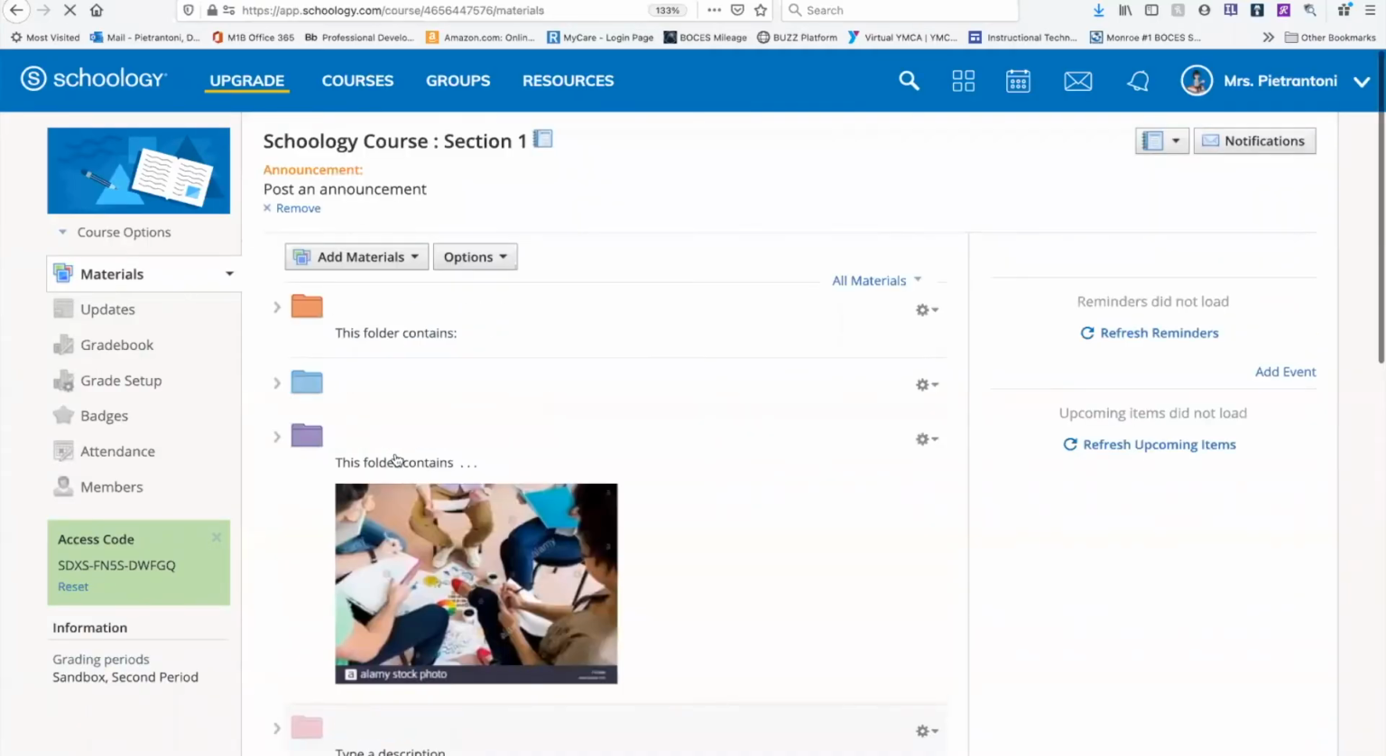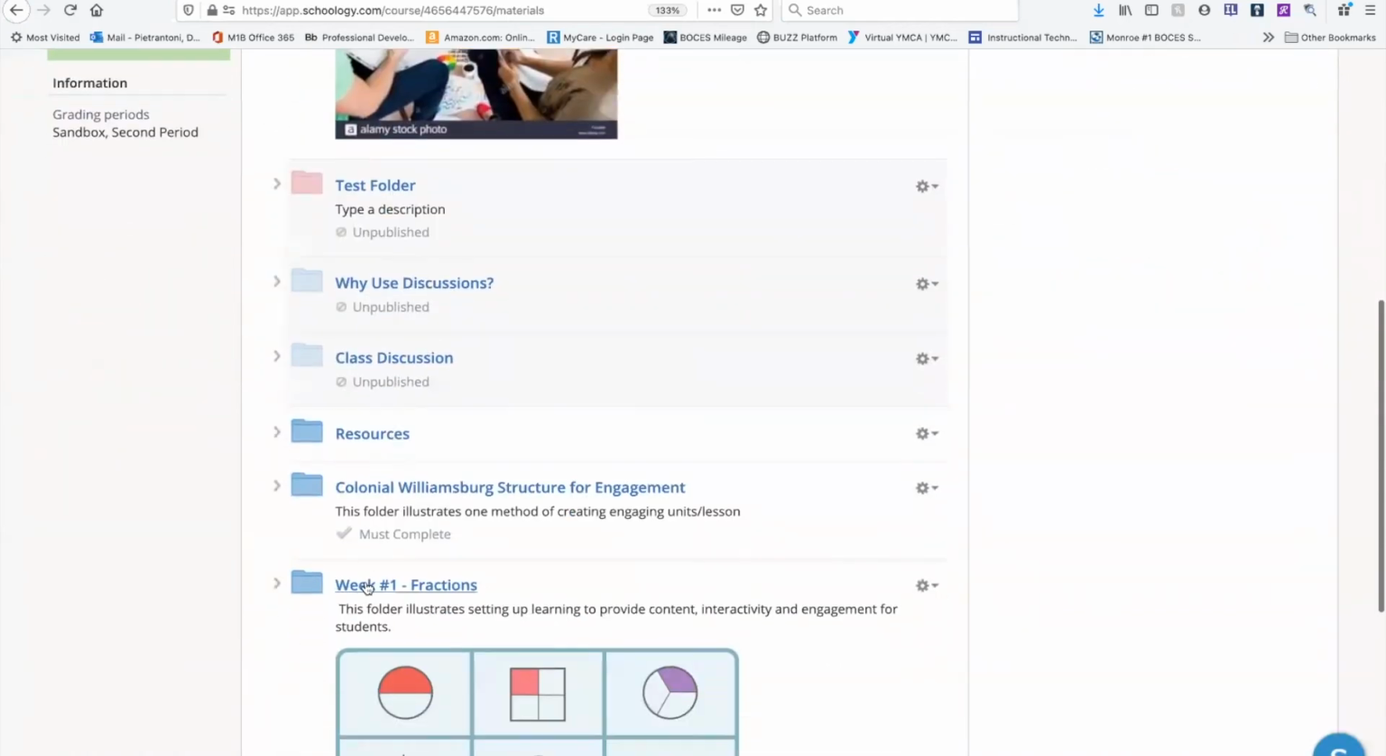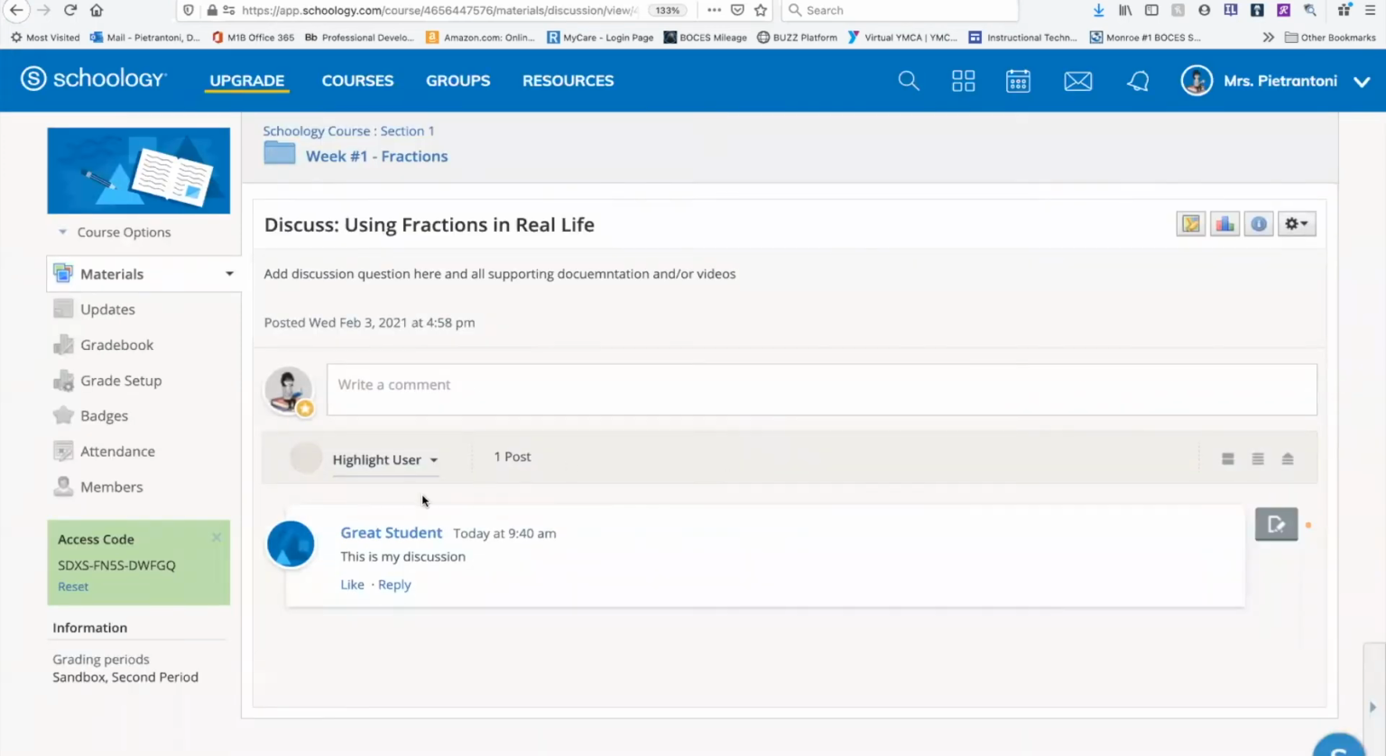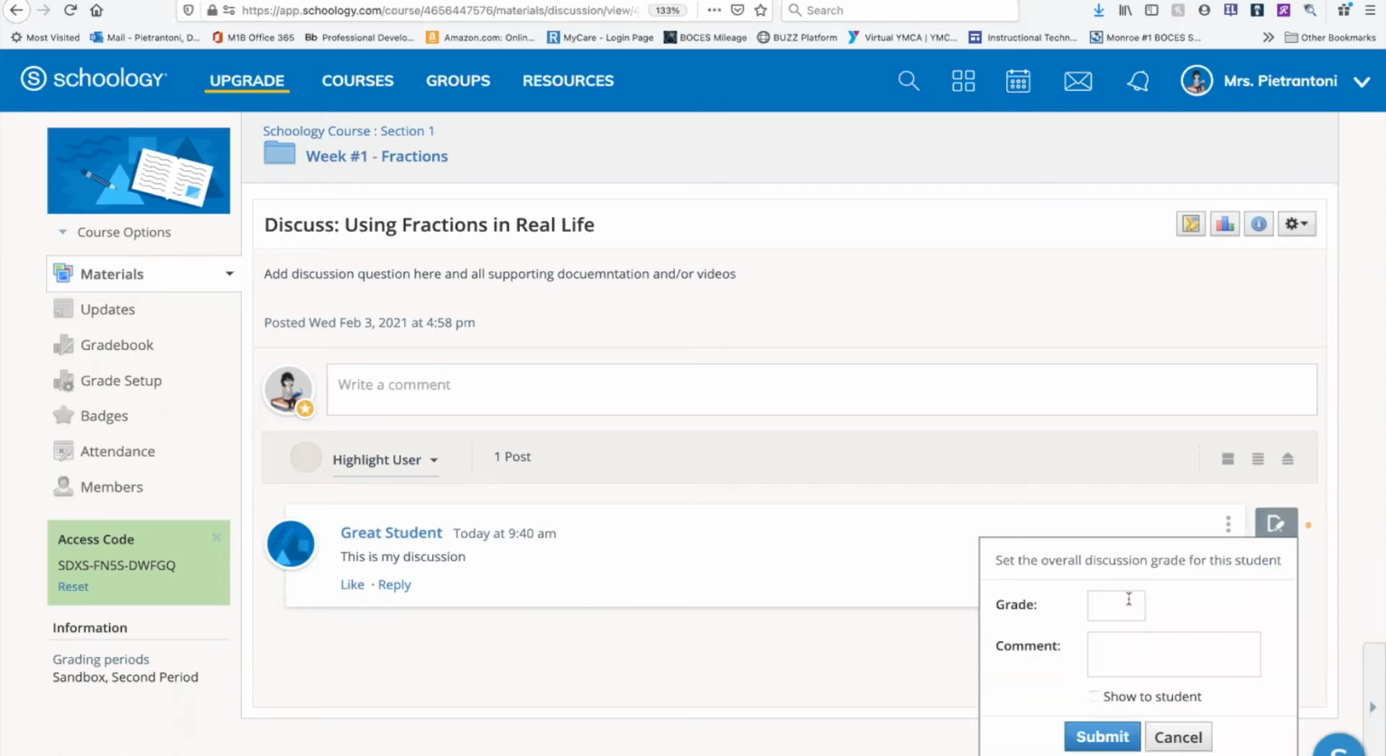So I'm going to go back and find a discussion to show you what it looks like to grade a discussion. You'll see that there is a submission here. I can see that. So I'm going to select this discussion. You'll see a student has submitted a reply to a discussion. And in order to grade that, you'll see you have a little piece of paper with a pencil, and I can simply put a grade here and a comment. Now, again, I'll have to select show to student for it to show up in the gradebook.